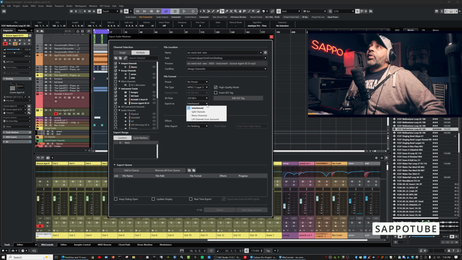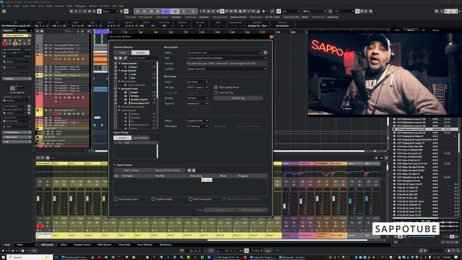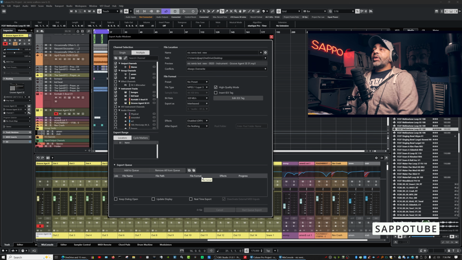And then I can choose interleave, stereo, left and right, split channels, all that kind of stuff. And then I can just bounce that, add it to a queue. This is my thing for remasters from vinyl. Really, really simple. So there you go. I like the project window. It's much handier now to work within.